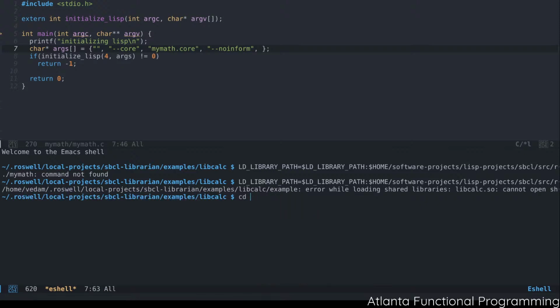Do this. Project, those projects. My math.